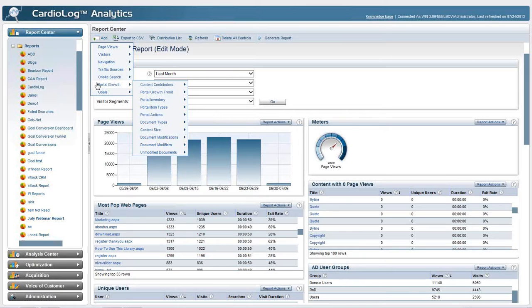So of course in SharePoint, there are very different actions between viewing content, contributing content, and modifying content. And here in CardioLog, because this tool is built for SharePoint, we can show you not only who viewed content, but who contributed content, who modified content, and besides which content is most popular and least popular, show you which content has been modified as well. And going one step beyond web analytics, we can also see information like content size, portal inventory, growth trends, and other administrative information like that.